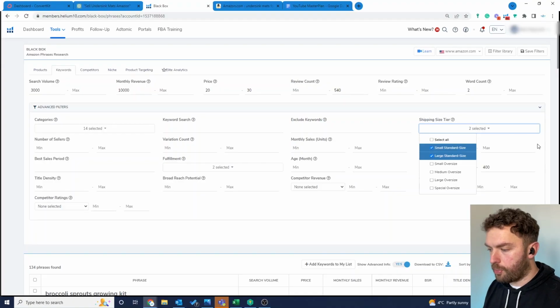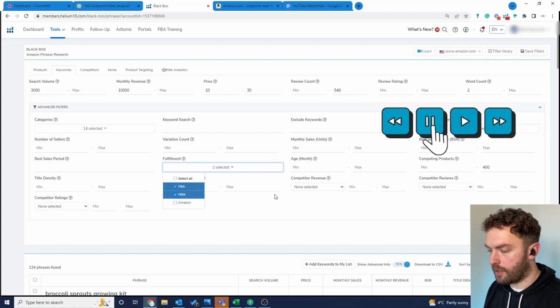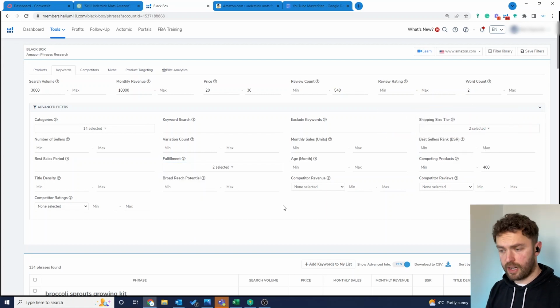In a moment, I'm going to ask you to pause the video so that you can see the different filters we are using for this keywords tab. So if you pause the video now, that's all you need to know. Have a look through those filters, study them, understand them.